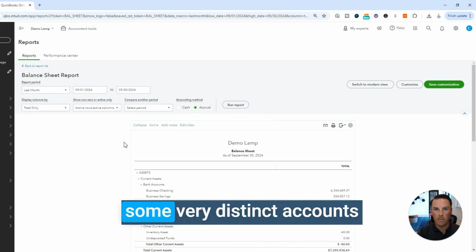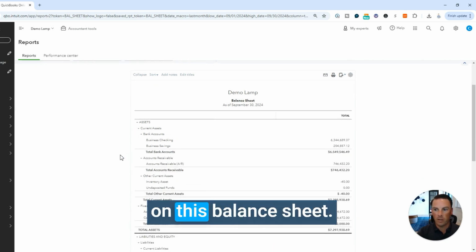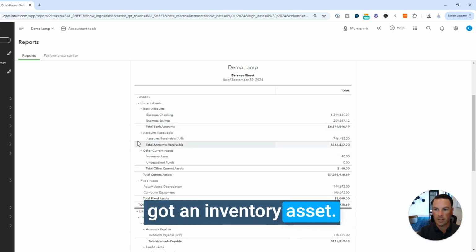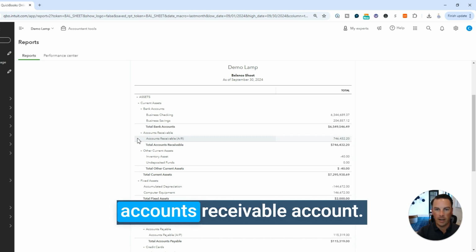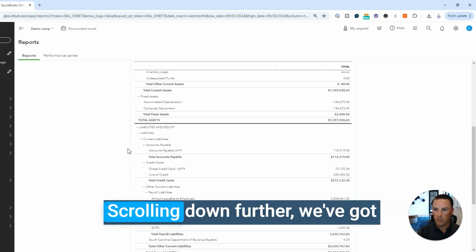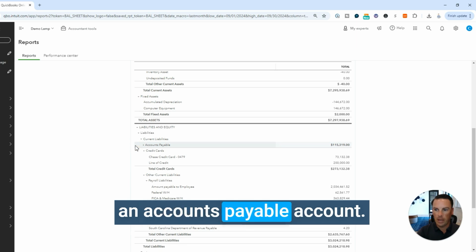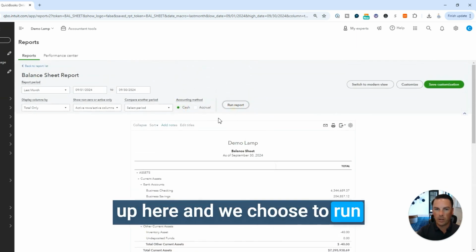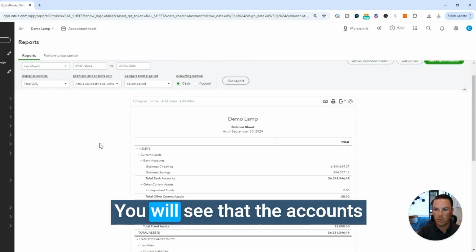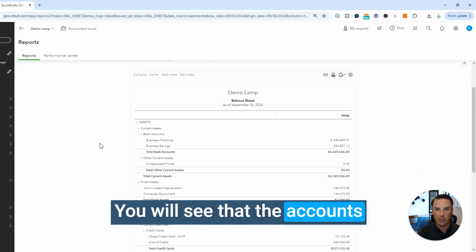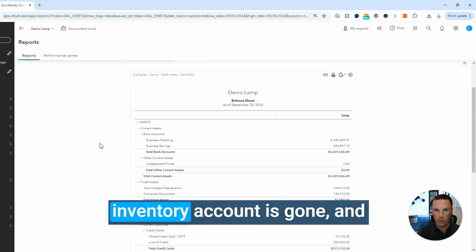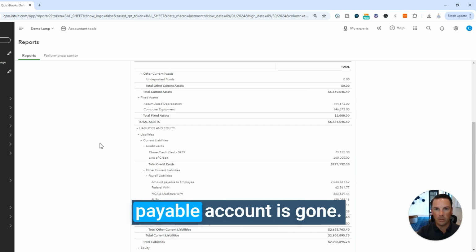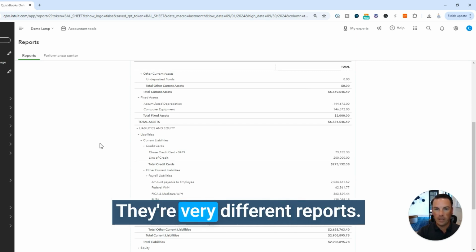I'm going to point you to some very distinct accounts on this balance sheet. You will see right here, we've got an inventory asset. Right here, we've got an accounts receivable account. Scrolling down further, we've got an accounts payable account. Now, what happens when we go up here and we choose to run this report on the cash basis? You will see that the accounts receivable account is gone, the inventory account is gone, and you'll also see that the accounts payable account is gone. These are very different reports.